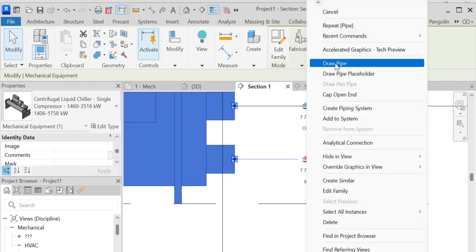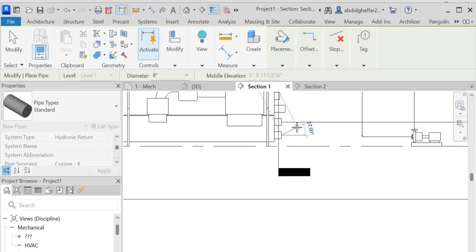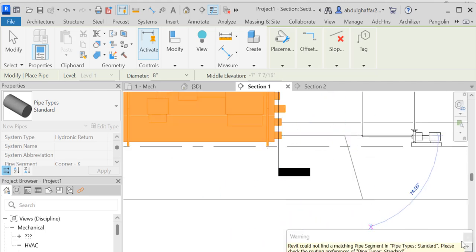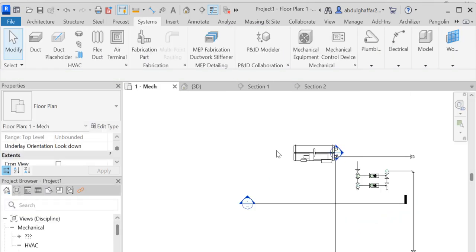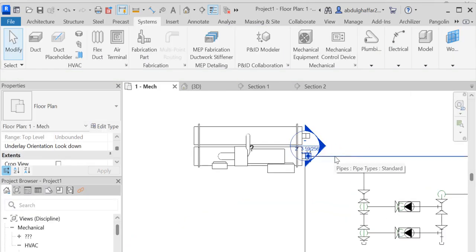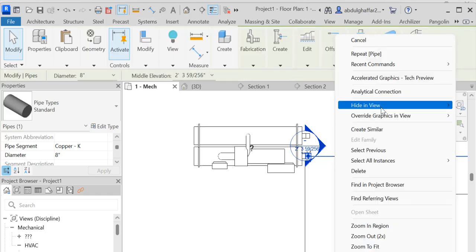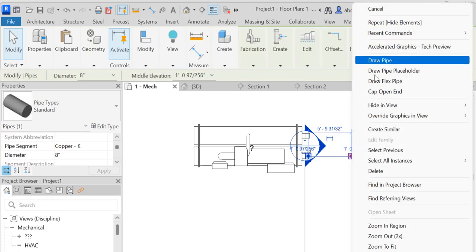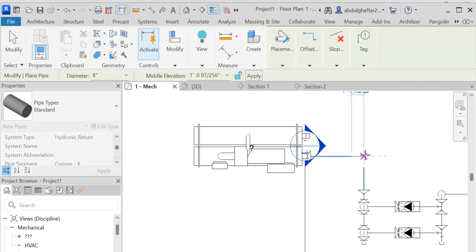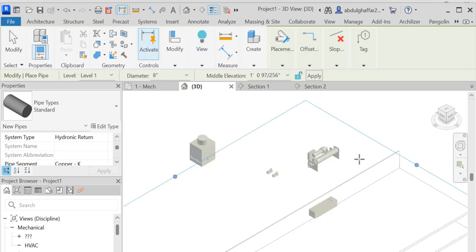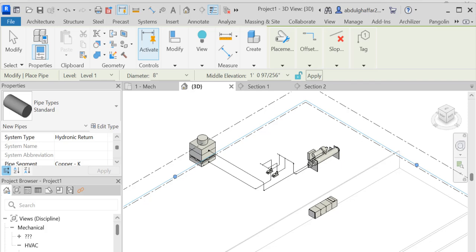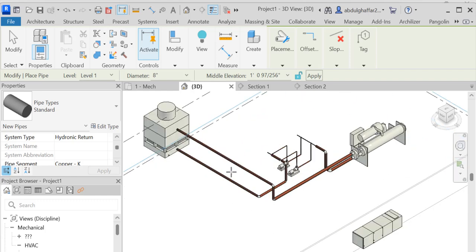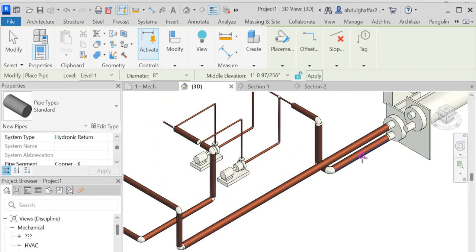So again draw a pipe. Go to mechanical. So this pipe, hide this pipe by element. Here you see this is the pipe of the inlet of the condenser. Now again connect with this one. So in 3D you see, you can click here on fine and click on realistic. So here you see this is basically a condenser.